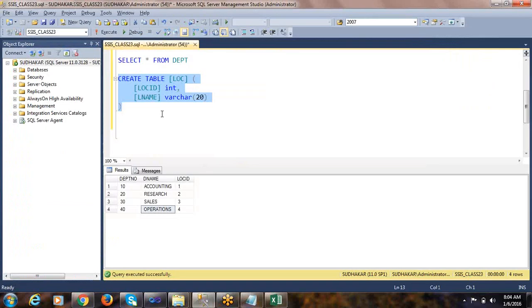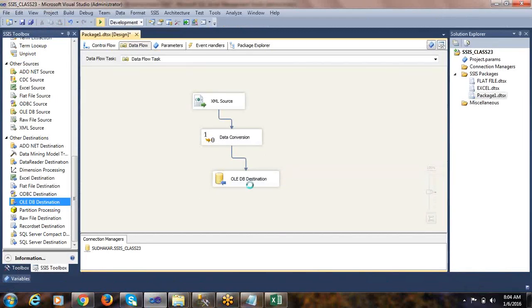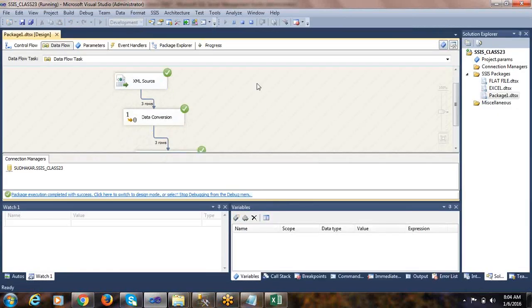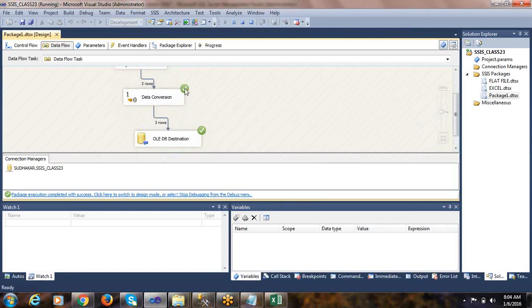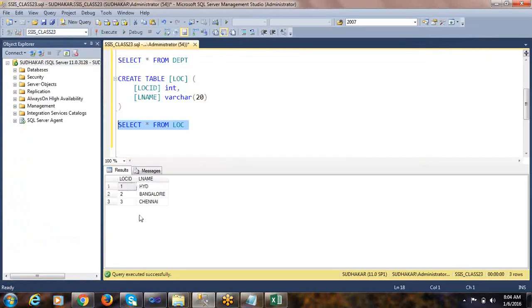Now let us go back to the SQL Server Management Studio and check whether the table is created or not. Execute it. See, it is created with the 2 columns. Now let's execute the package. 3 rows got inserted into your destination table. Fine. So click on OK. Let's check the table again. See, we got all the 3 records.